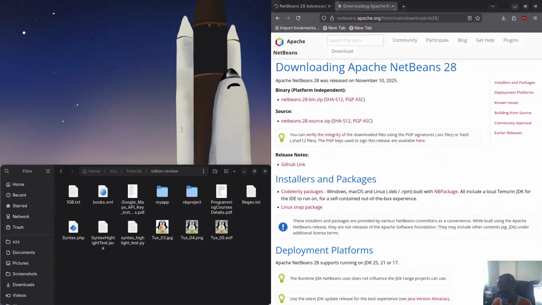You can also get it from a GitHub link. They moved to GitHub to hopefully get more developers to join as well. That's the reason they did that.